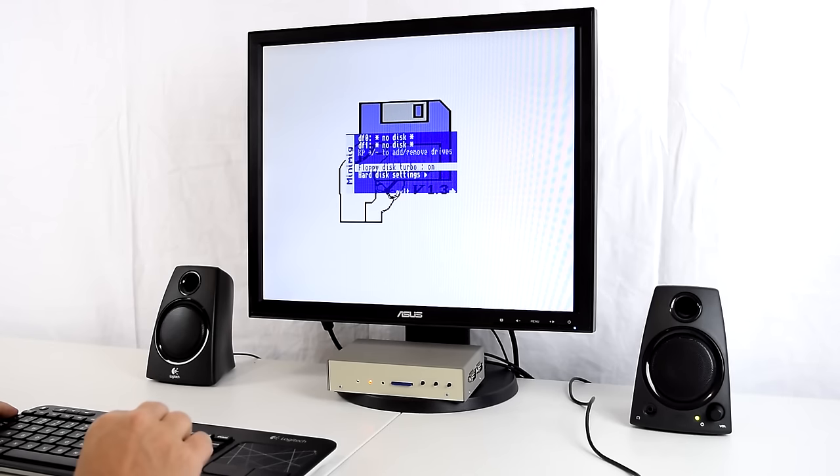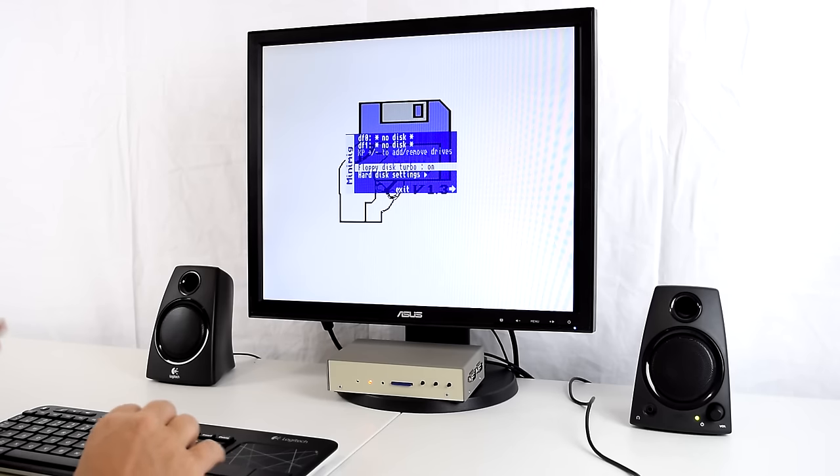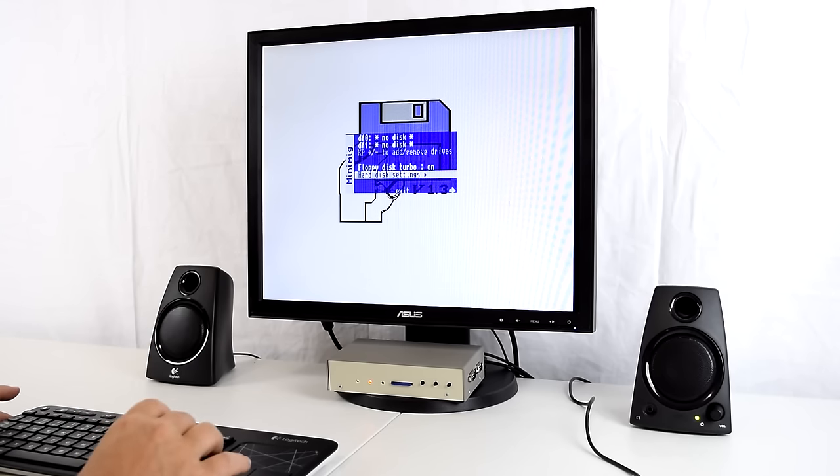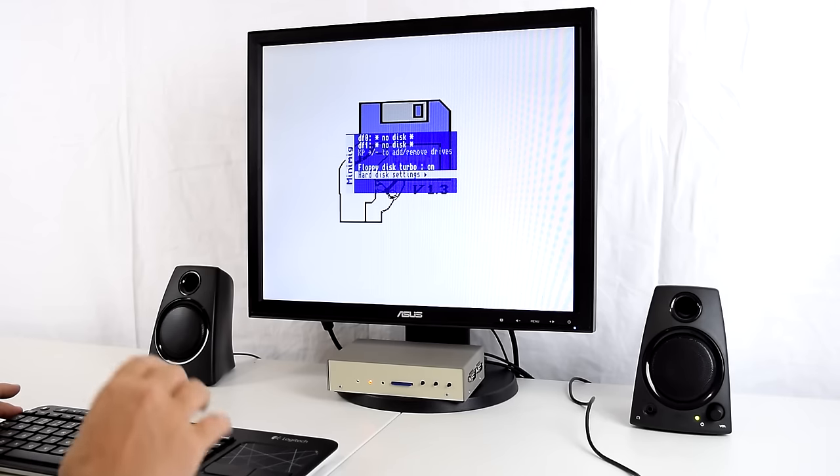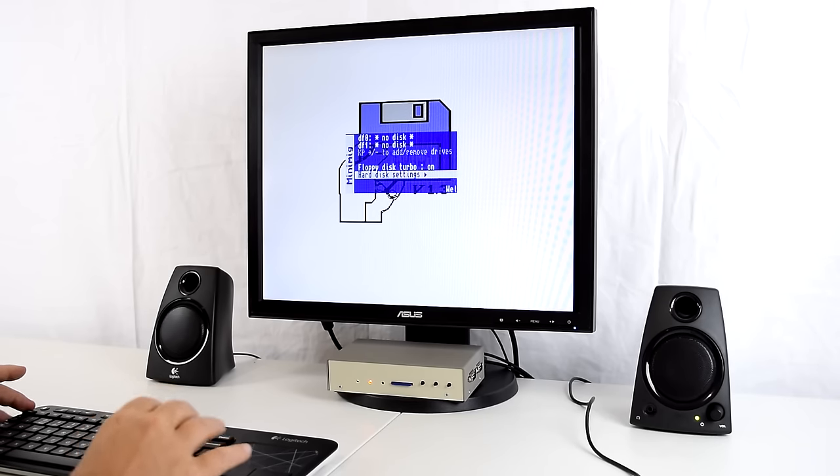There's a turbo speed for the floppy disk. Some games work with it, some games don't. So for the time being, I'll leave it on. You can also load some HDF files for the hard disk, but I'm not going to cover this in this video, otherwise it would be too much to talk about. I'll do that in another video when I talk about the AGA core.